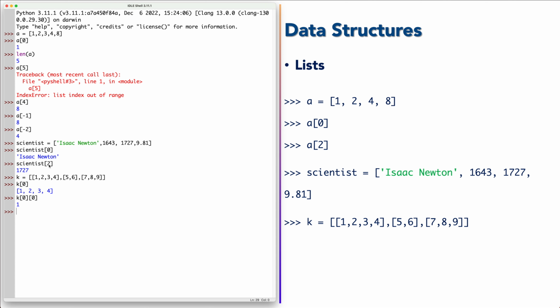Again, we can retrieve another element. For example, if we say K[2][1], it will give us 8, because 2 is the index of the third list inside the big list, and 1 is the index of the second element in the third list.